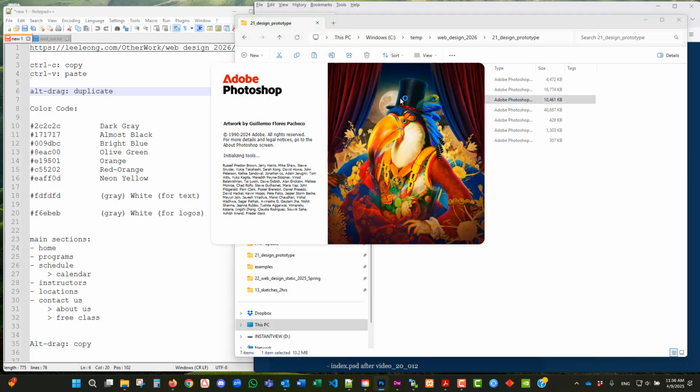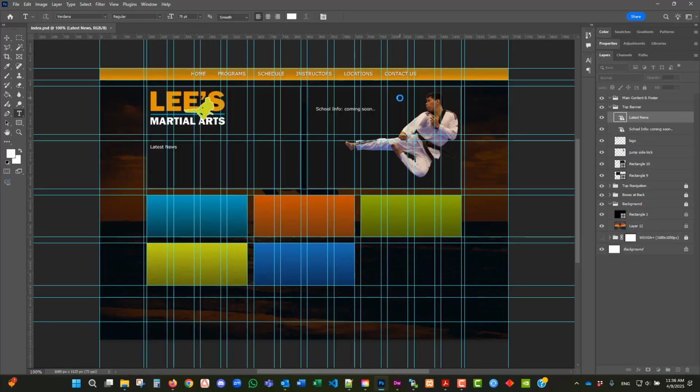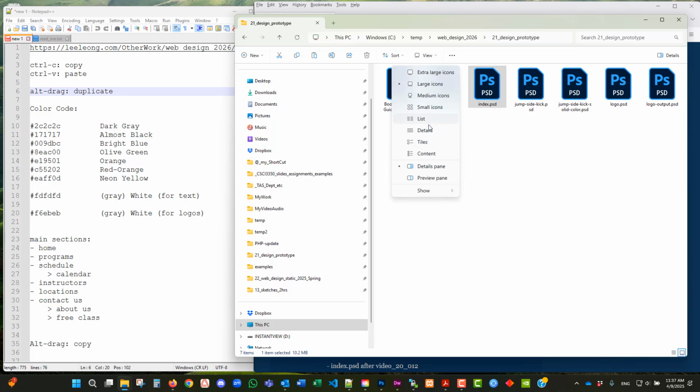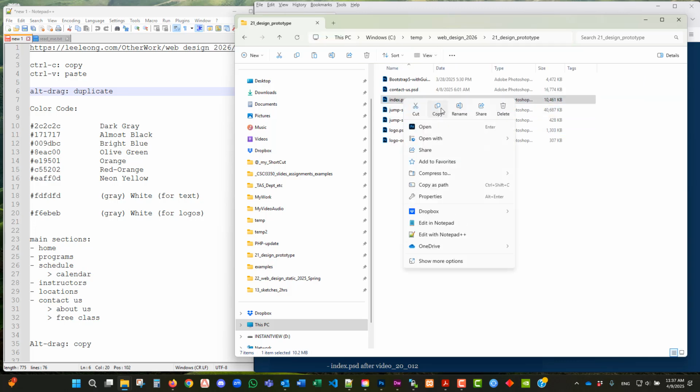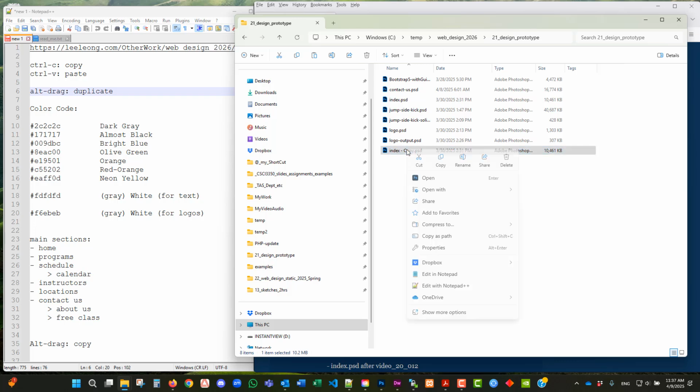So if we open this, we should be able to just open it in Photoshop. Okay, and we have different layers and all done here. Before I even move on, I'm going to make a copy of the index. So come back here, make sure you're looking at view details, not large icons. Right-click copy, right-click paste. And since this index is after video 10, I'm going to rename this index to -10.